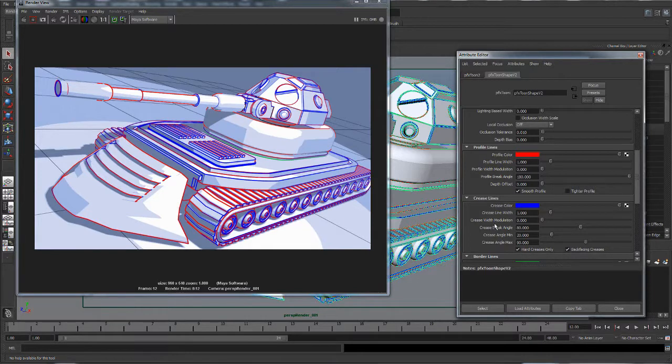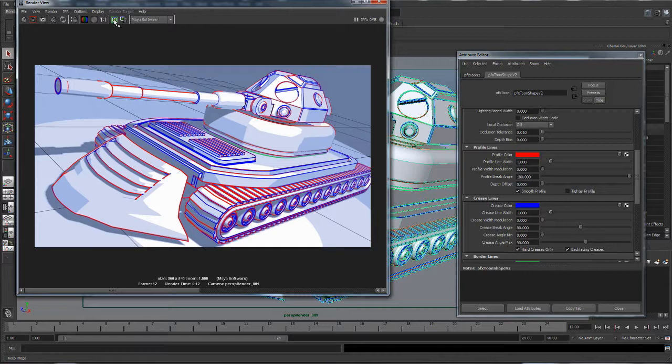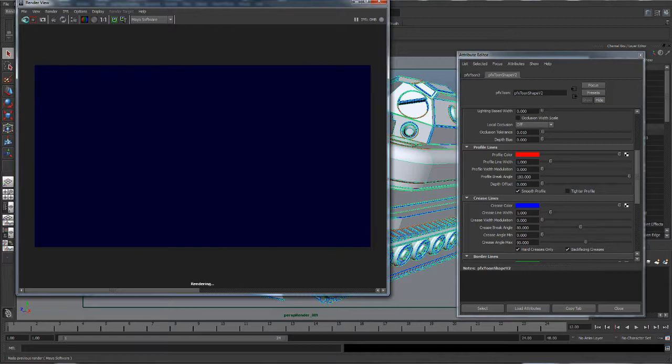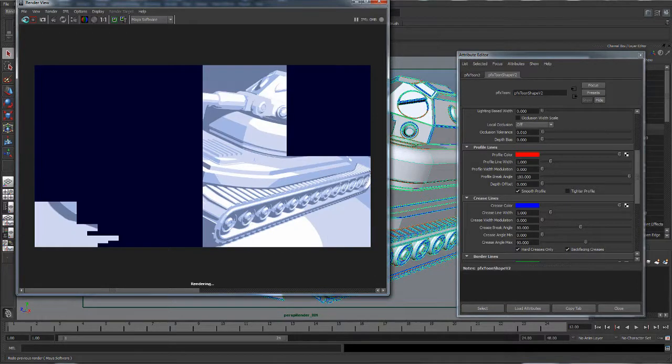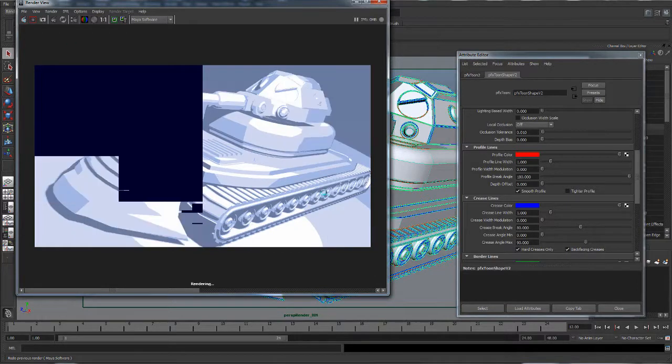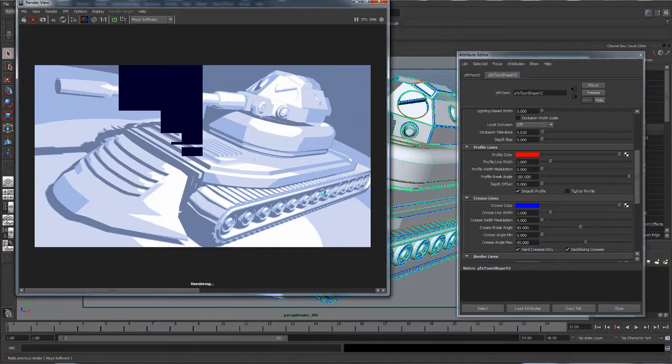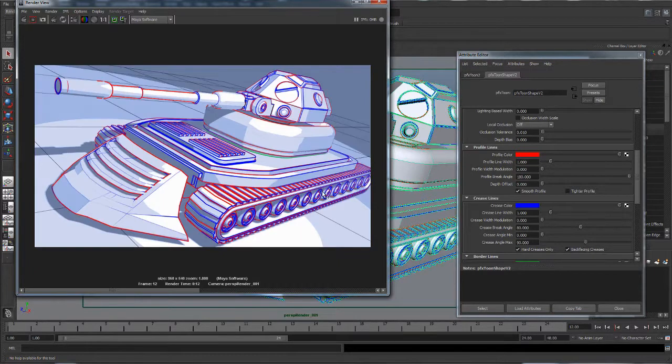I also want these crease lines, which should be on these hard edges here. So I can take this crease angle minimum and drag that down to 0. And I'm just going to save this image, and I'm going to re-render. And if I've done this right, it should give me these new lines everywhere where I have hard edges on my model.